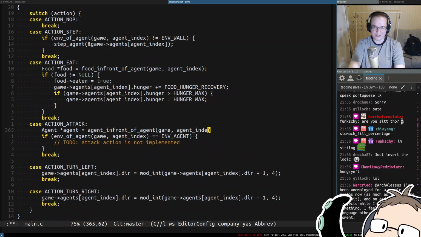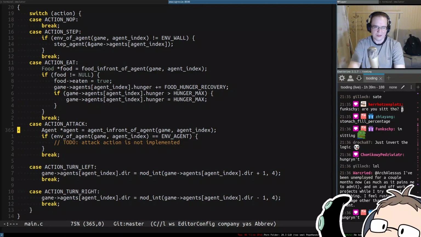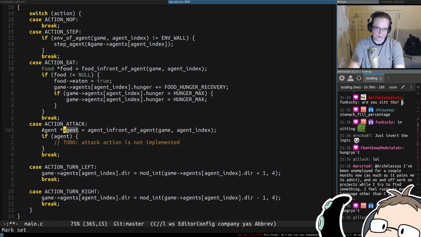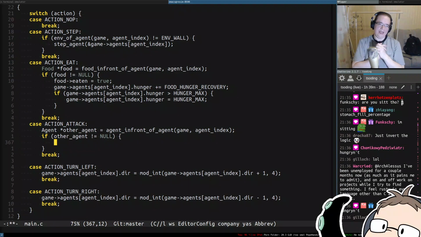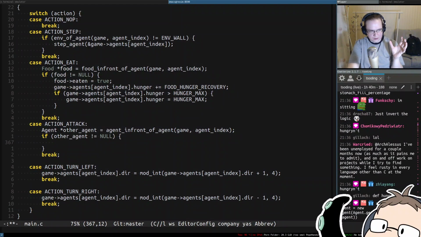So we have agent index. All right. And if the agent that we found in front of agent, let's actually call it other agent. So this is other agent. If this thing is not equal to null, we have to try to attack that agent. Obviously, agents with a smaller index have a priority in this situation. Unfortunately, there's nothing I can do about that.